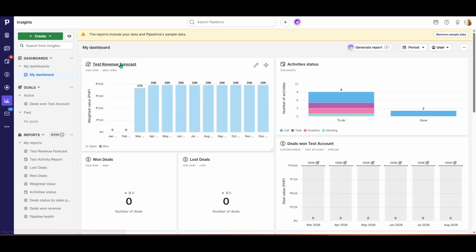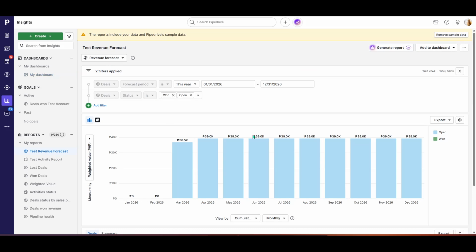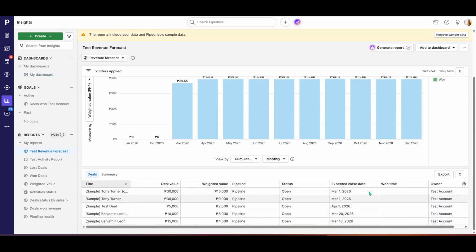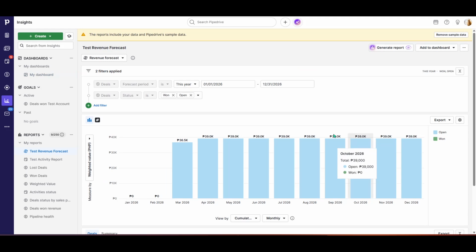And there you go. You've learned how to open insights, find your dashboards, goals, and reports, navigate between them, locate the Create button, and open a report to see its details and data. That's all.